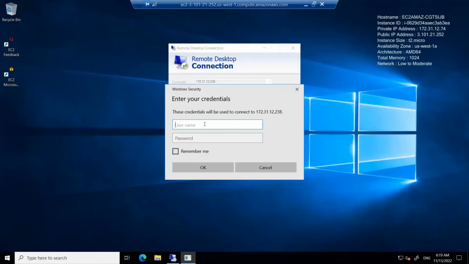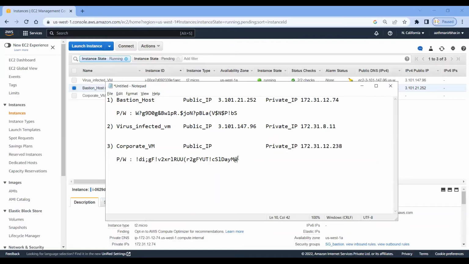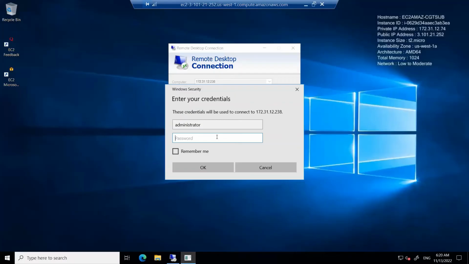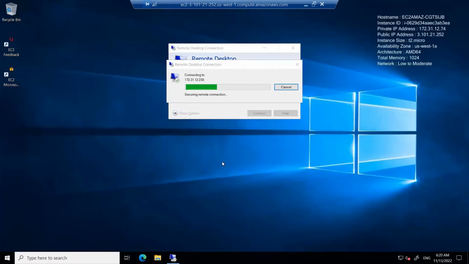Provide the username. The default username will be the administrator and the password. Remember, the password I captured earlier. It is in my text file, notepad file. And now I'm connecting.